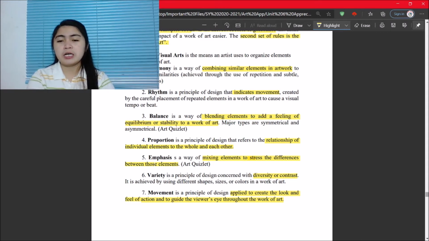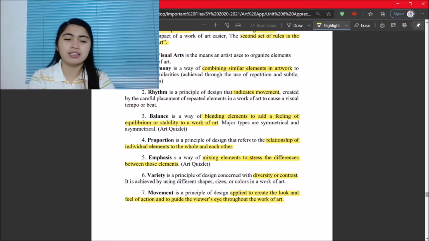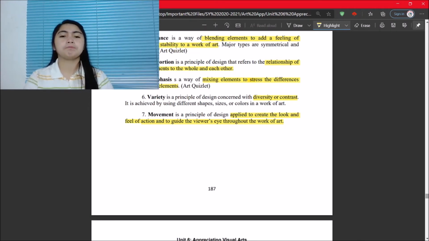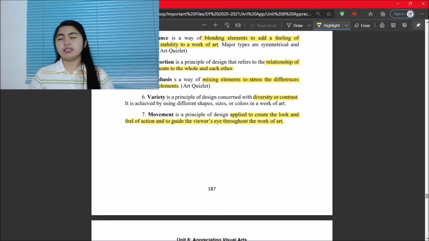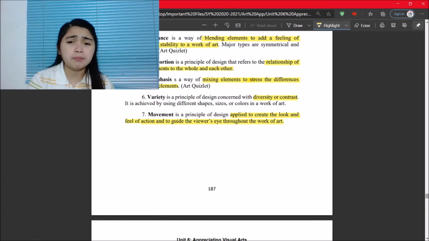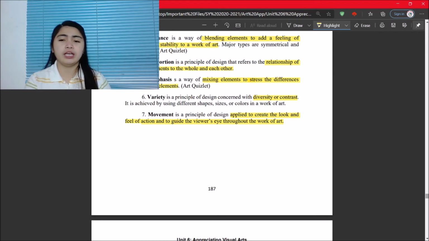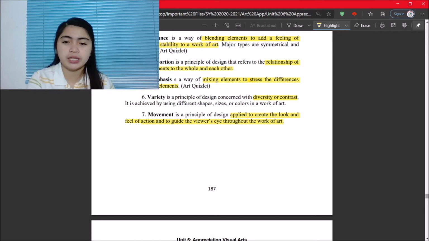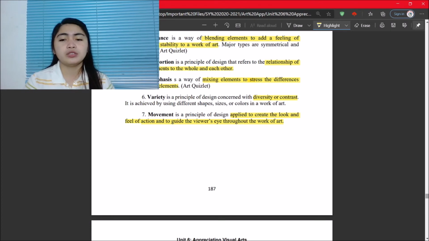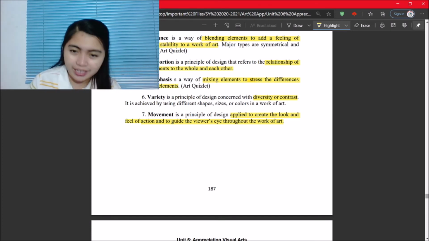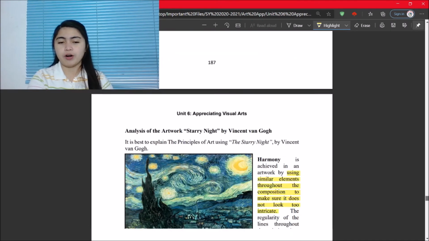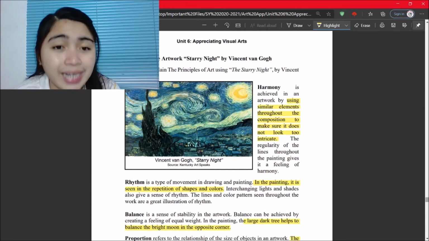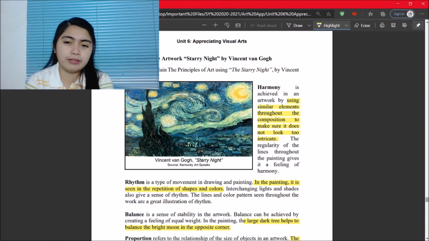Next, emphasis, mixing elements to stress the differences between those elements. Variety means diversity, differences, parang ganun. Diversity or contrast. It is achieved by using different shapes, sizes, or colors in a work of art. Next, we have movement. Movement is applied to create the look or the feel of action and to guide the viewer's eye throughout the work of art. Next, move on to analysis of The Starry Night by Vincent van Gogh.